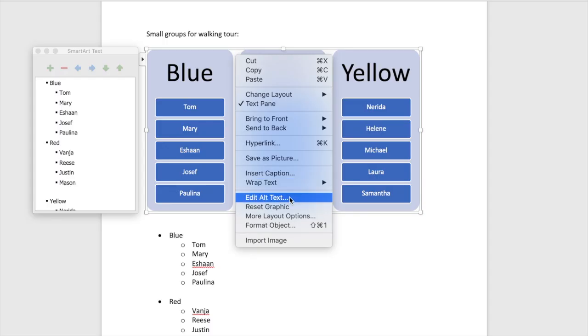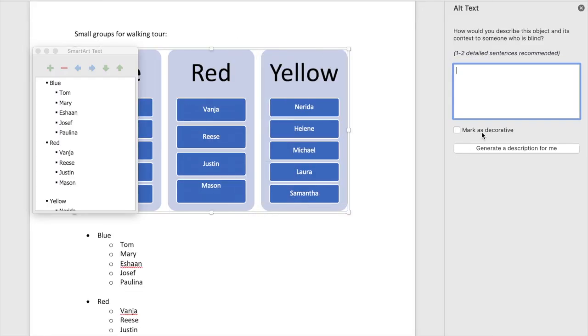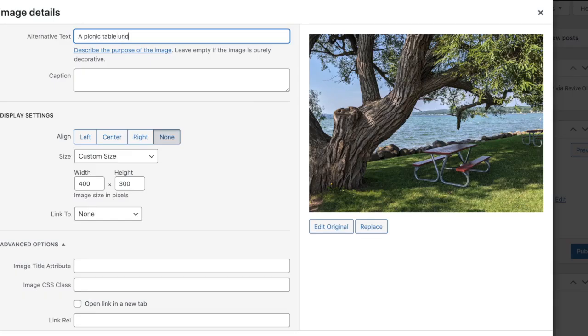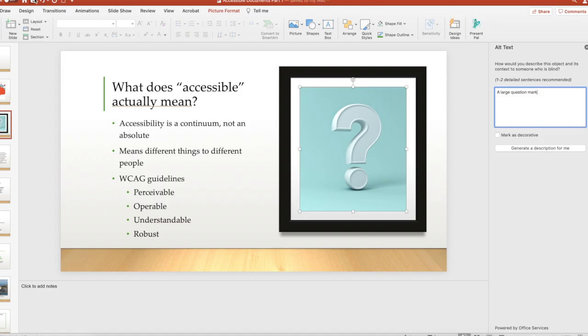So today I'm going to provide you with an introductory overview of what alt text is, why it's important, and how to add it to your photos, images, and other graphics. I'll also cover some basic tips and tools for writing good alt text. All right, let's dive in.